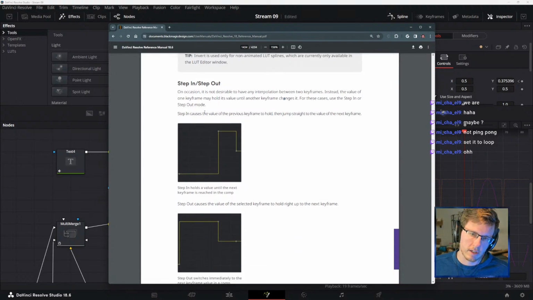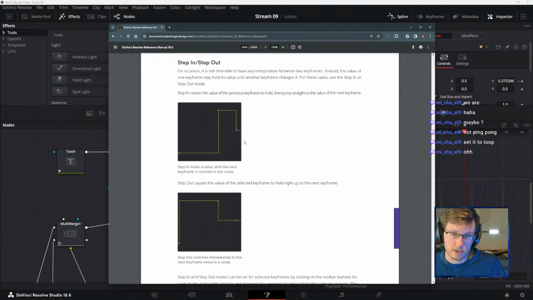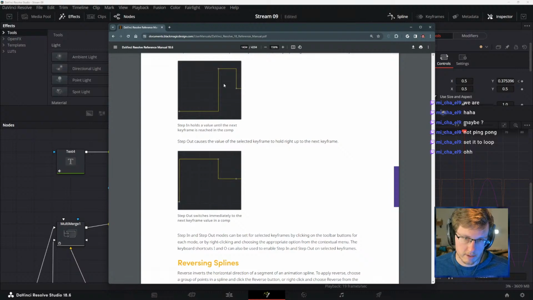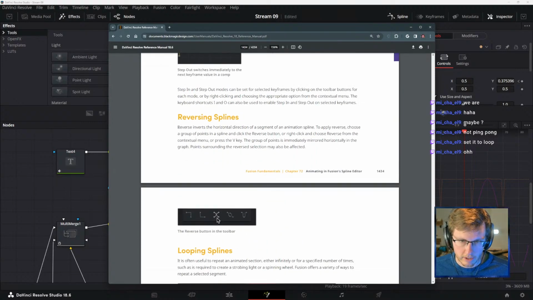Step in causes the value of the previous keyframe to hold, then jump straight to the value. So it just will hold it until the next one. Step right up. And then step out is the same deal, but it's like a step up, but it's a step out. It's flat, boop, and then step, boop, like whatever. Figure out which one you want.